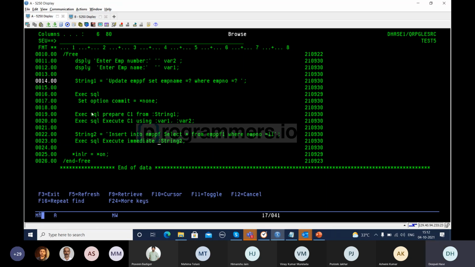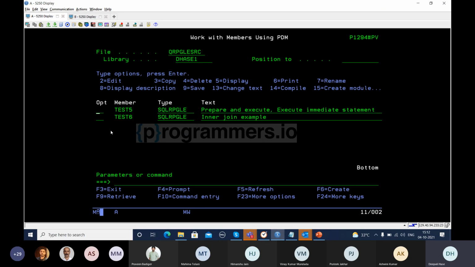like this. My string 2 is to insert a record in employee PF, and it will select all the records from employee PF1 where the employee number is 11. So in this statement I am not using any host variable. So this query can be executed directly. In this case we can use execute immediate to execute this query by using this string. We will see this example.